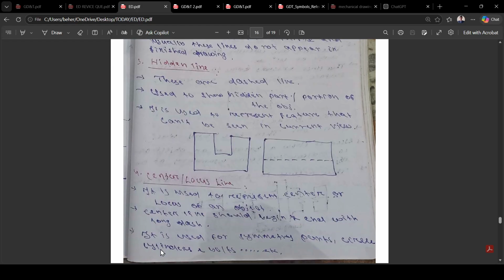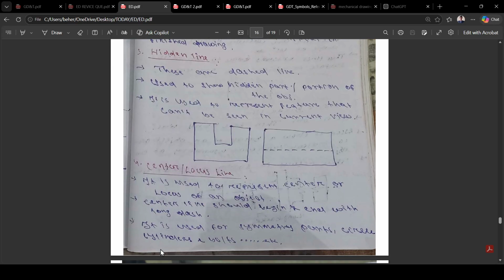Then the hidden line. These are dashed lines used to show hidden parts or portions of the object. It is used to represent features that cannot be seen in the current view.